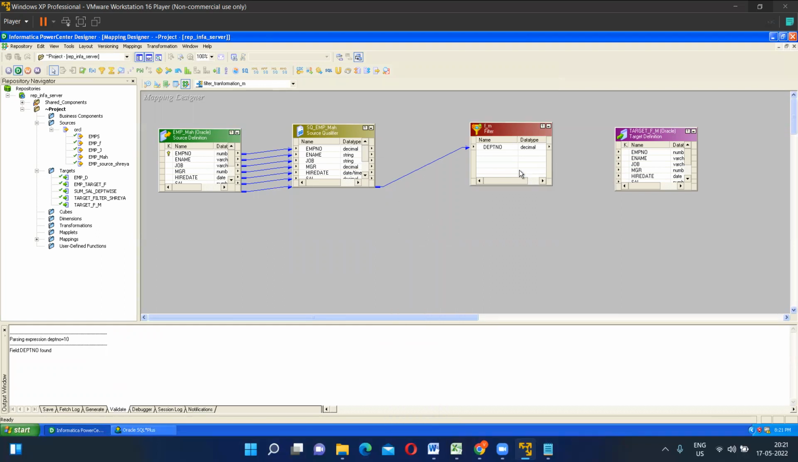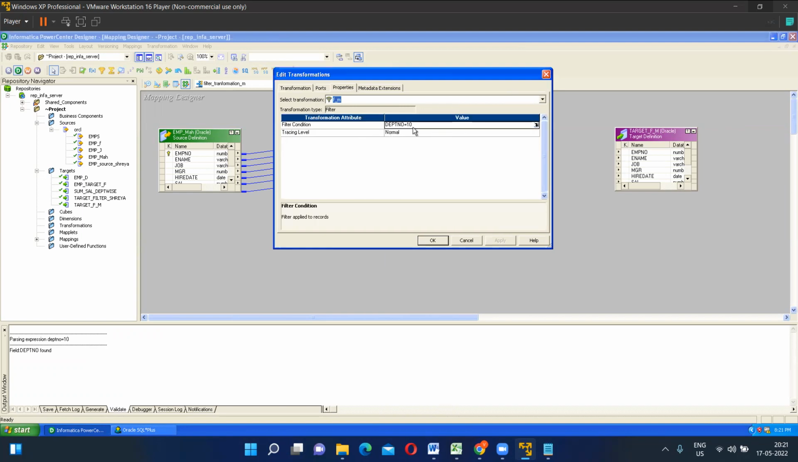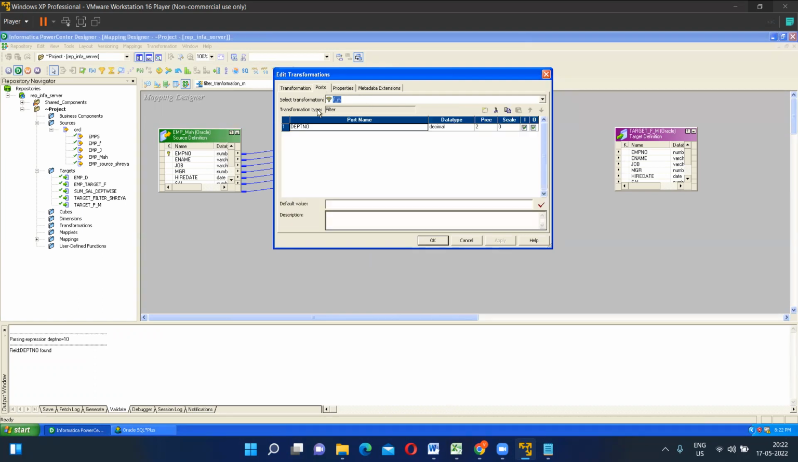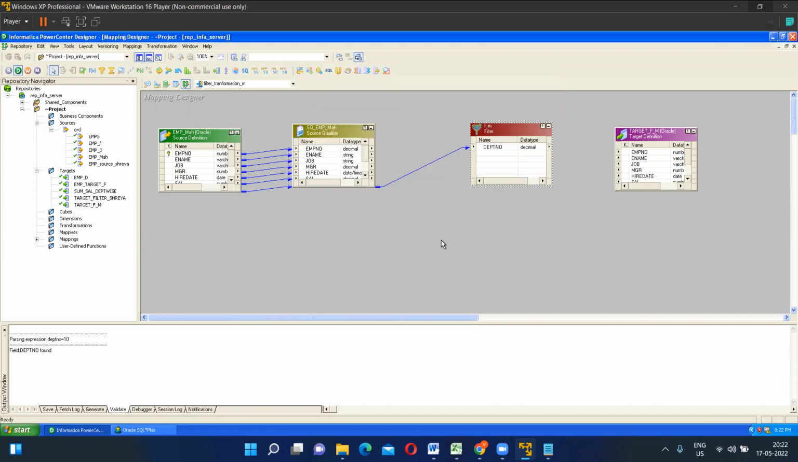Now we have to link these particular things to the target table. We have to map these columns from the source to the target. Here we have taken the filter condition as department number equals to 10, and tracing will be normal. Port, what is the port? Decimal. Input and output port: input means the input columns, output means the output columns. This is the transformation we are taking. Now this is the target table.